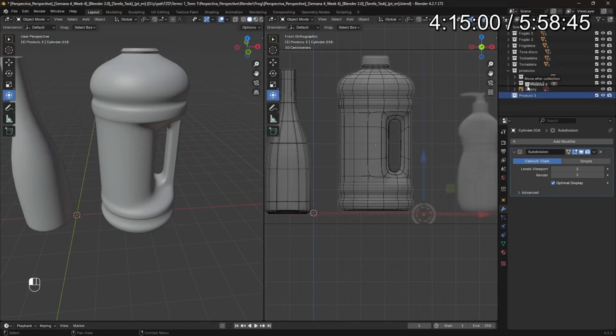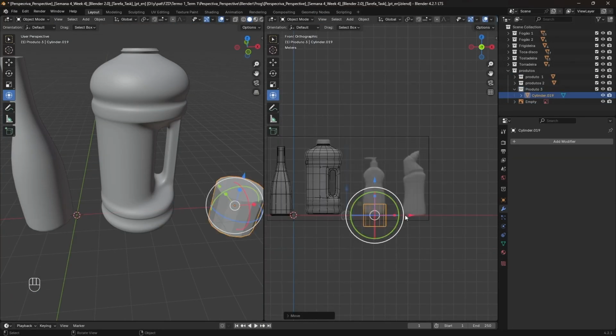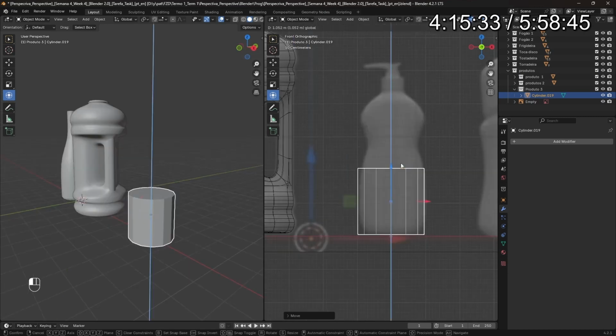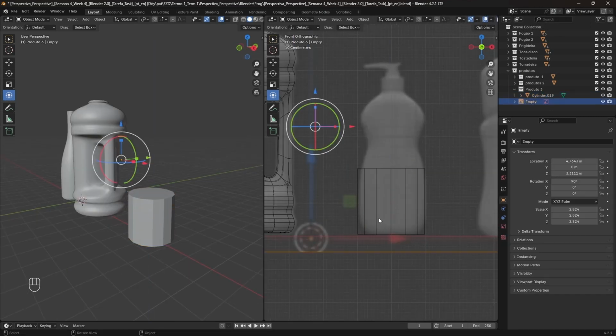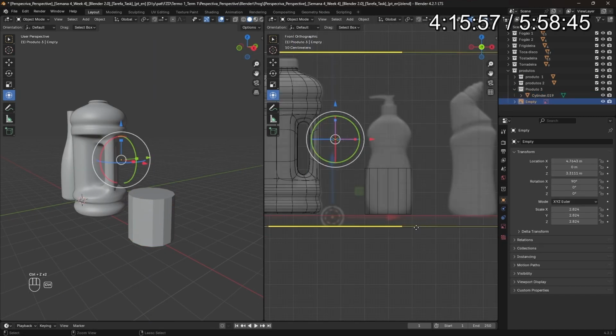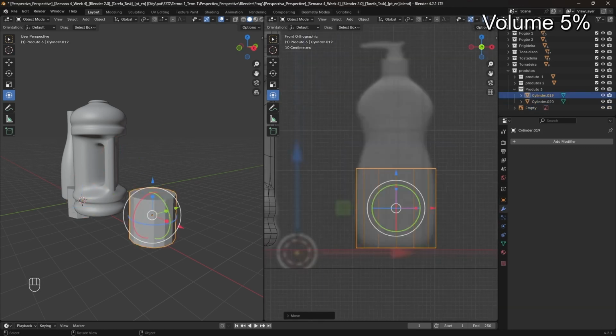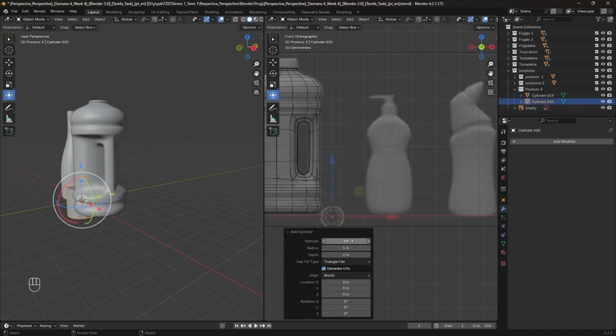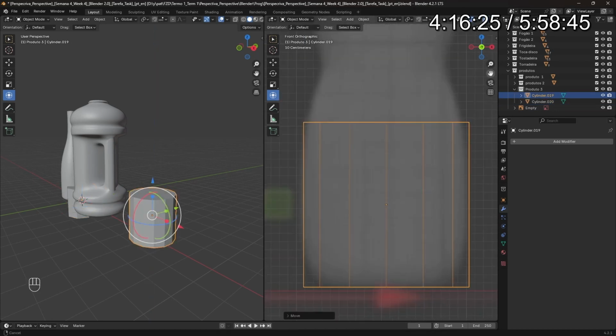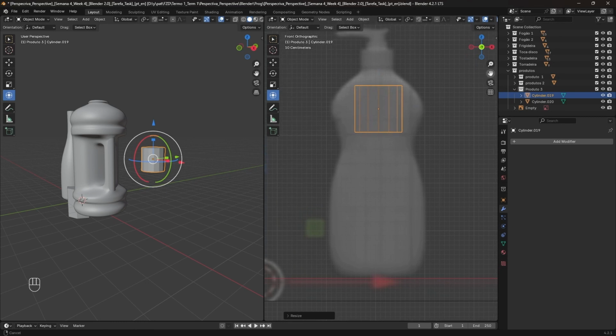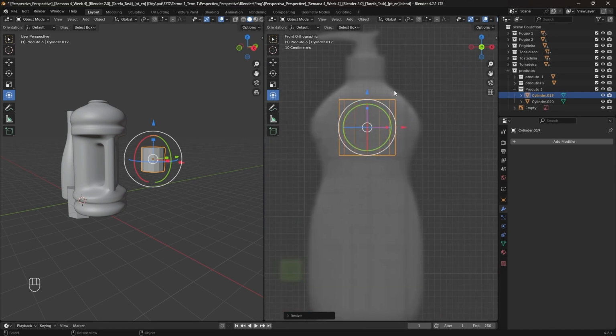Okay, nice. After that I went to this product. I added a cylinder, and you can see we have 8 vertices and I'm using triangle fan. The idea over here was to start modeling the top part and the bottom part.